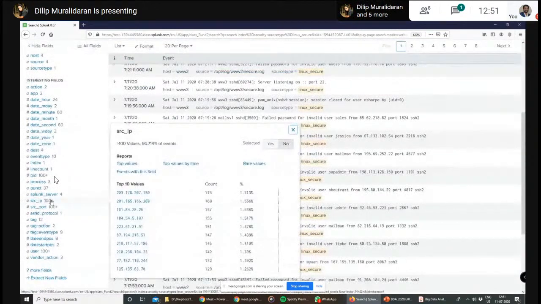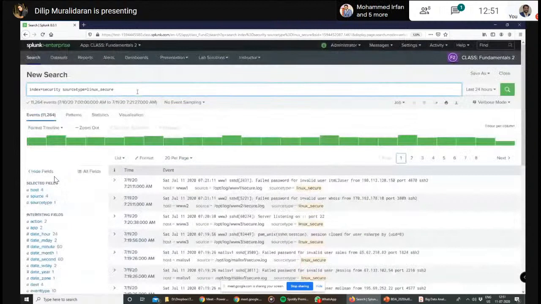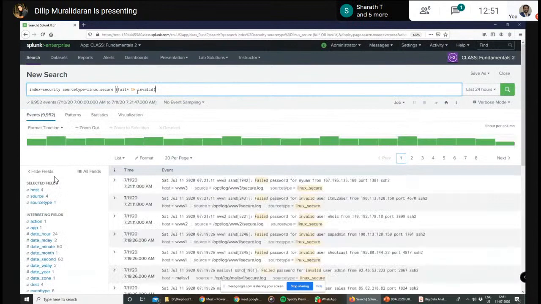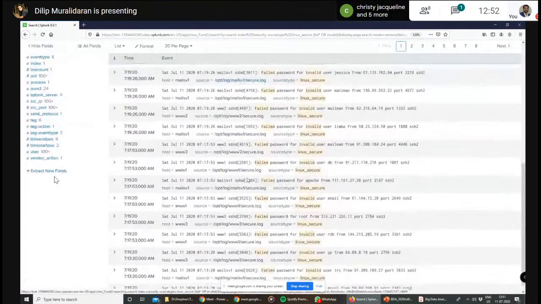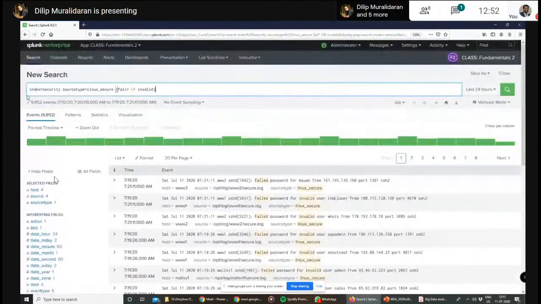Now, look, I have a field here called source IP. These are all the IP addresses, but I specifically want to search for failed passwords. So I'm going to say fail. I'm searching for failed or invalid passwords here. And what I'm trying to do here is see how many times a password attempt has failed in this Linux server. Now, I see a lot of failures. I see 9,952 failures in the past 24 hours, right?